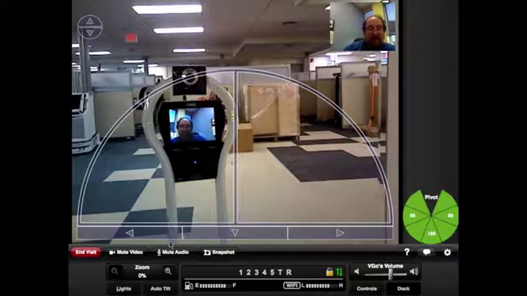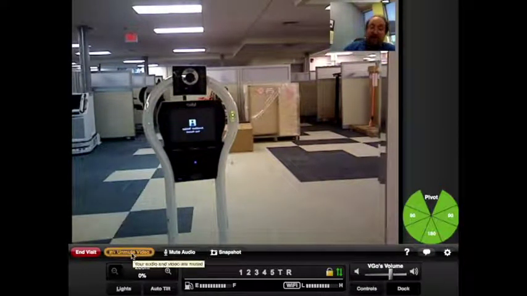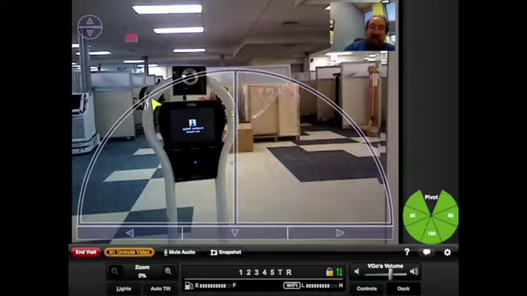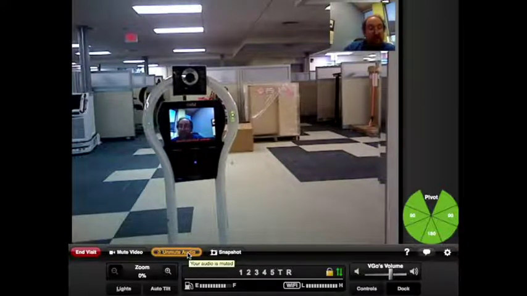There we go. Perfect. So you can choose to mute the video on the robot by clicking on the mute video button. You can see there that the screen turns black and your picture disappears. You can mute your audio only. You'll still see a mute message, but that's all you'll see.